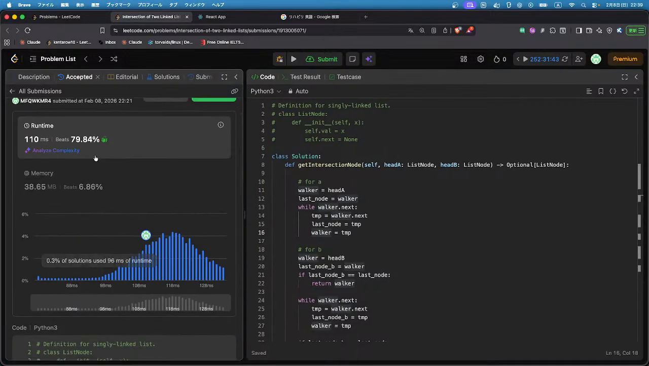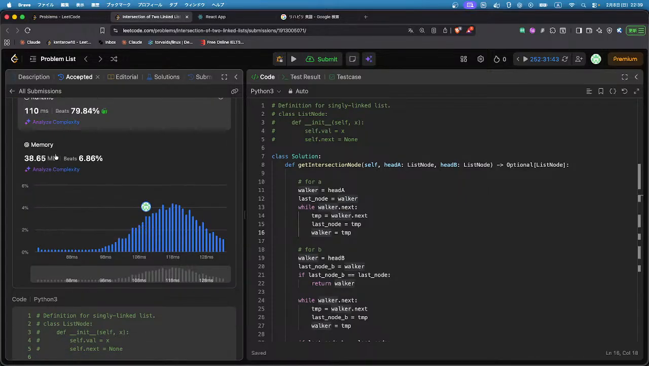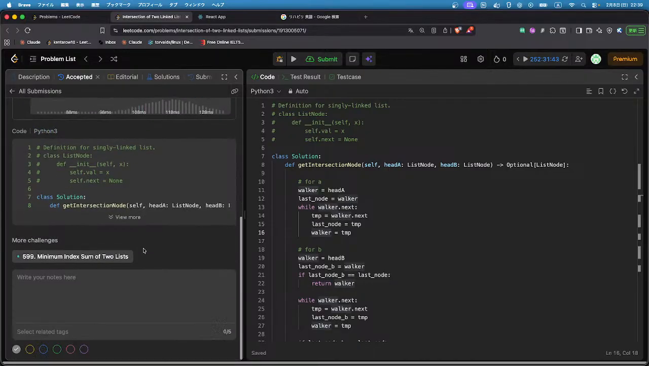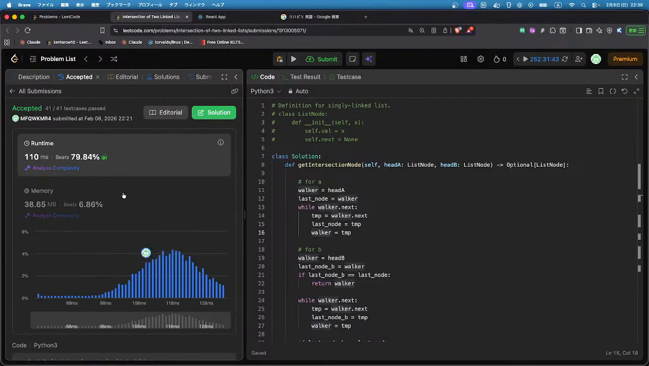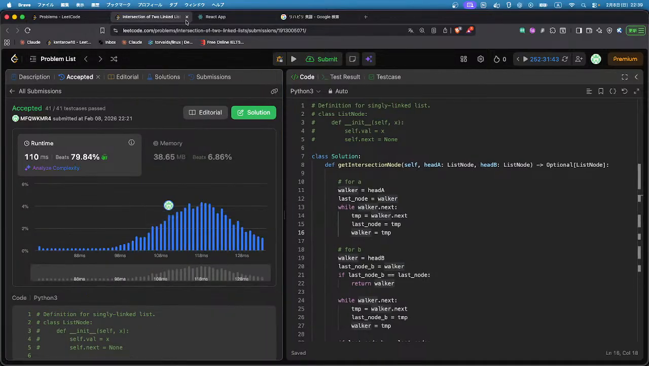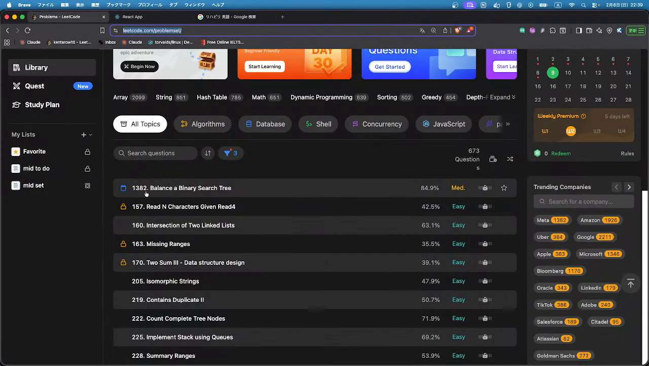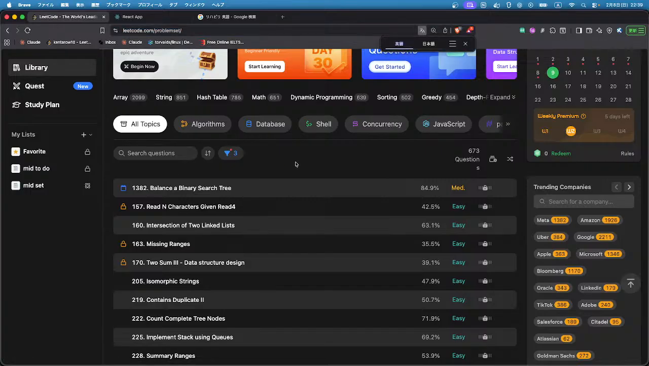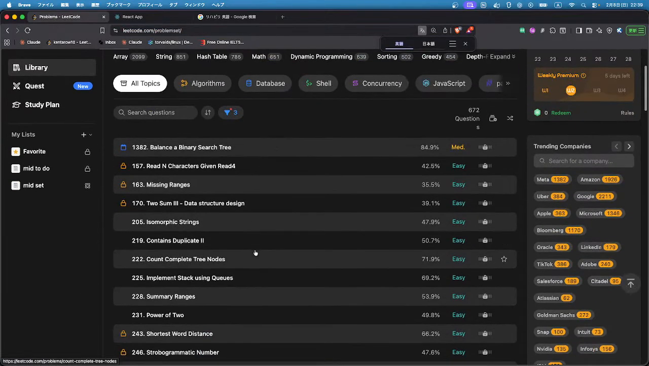But my solution is not bad. The memory usage is not good, but it was accepted, so I think it's not bad. Okay, let me solve one more.